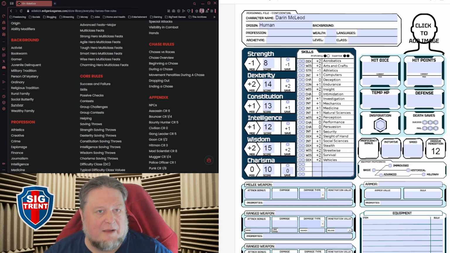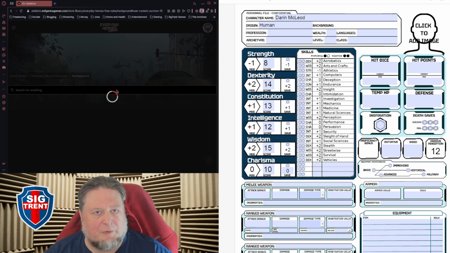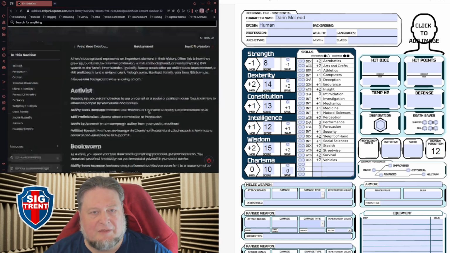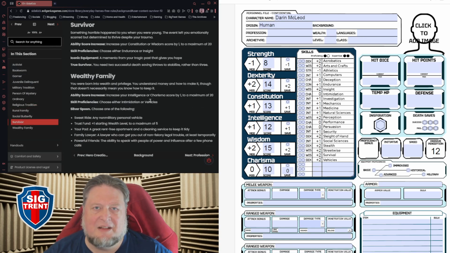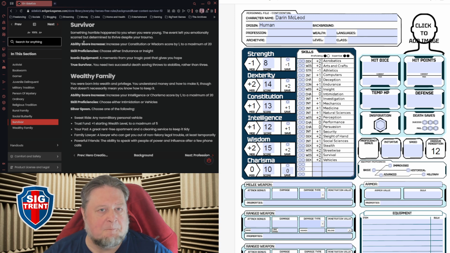I'm going to go with survivor for this character. The idea is he grew up in a war zone. Maybe he was orphaned, had some bad experiences, and it's left him a little bit cynical about big corporations and big governments and the power they have over other people. So with everything in Everyday Heroes, we have to have a role-playing element as well as mechanical elements.